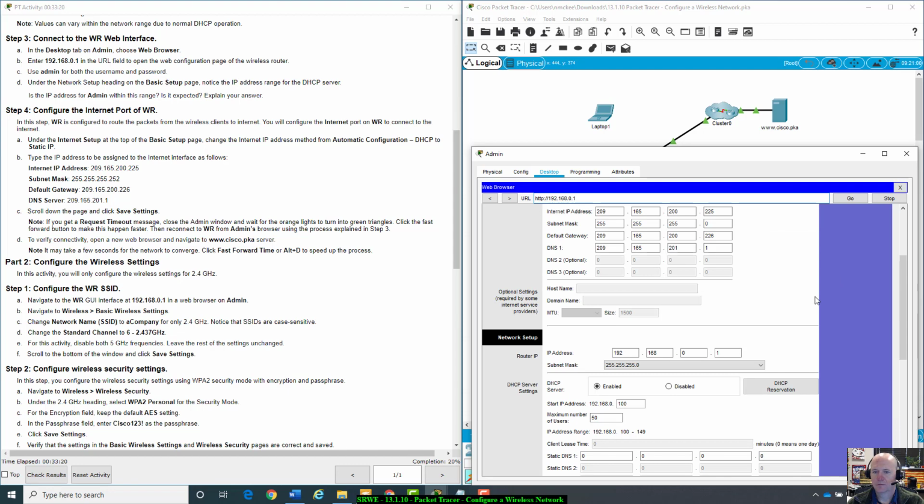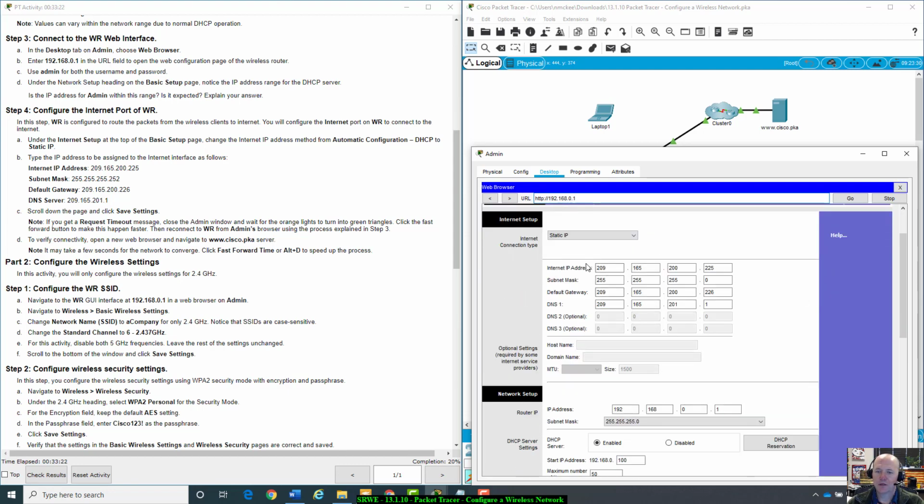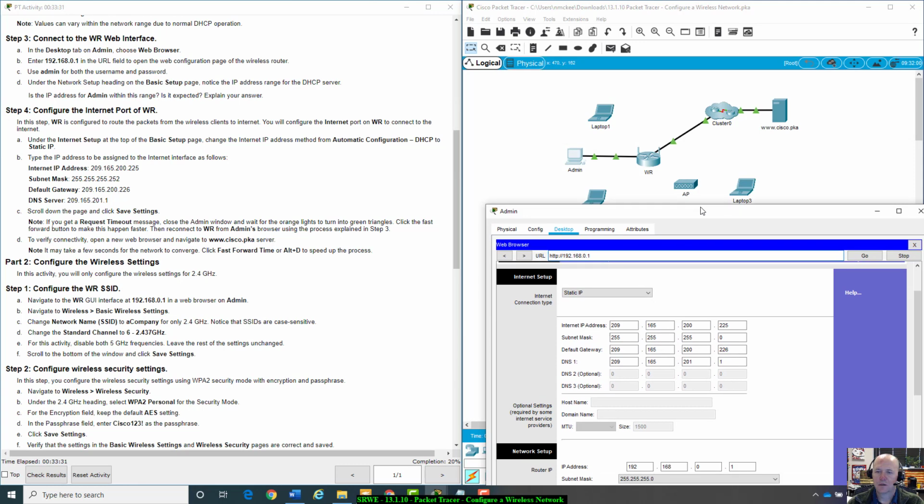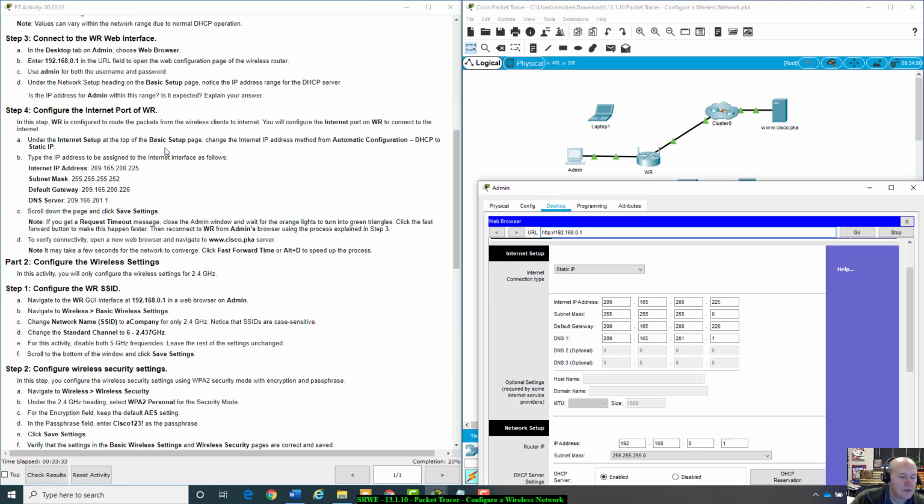Now, if you change the IP address of the router itself, it'll time out and you can't get back to it, because if you change this IP address, it'll be on a different IP address for the web server of the WR wireless router.